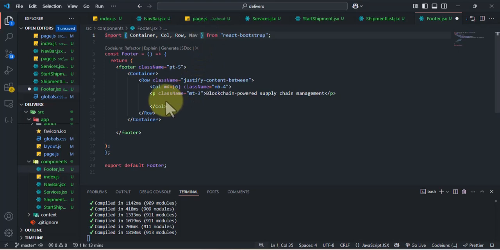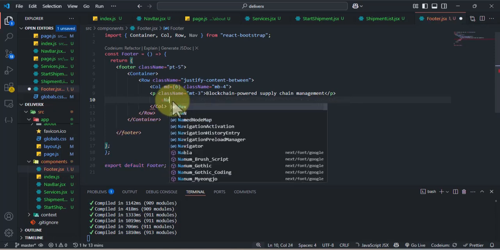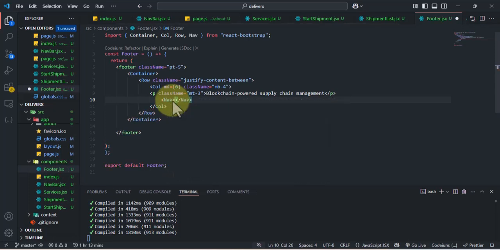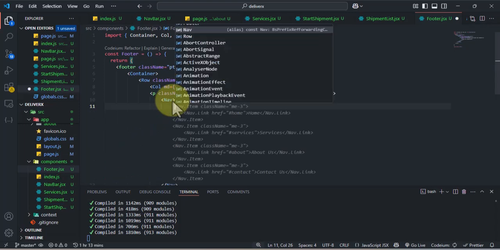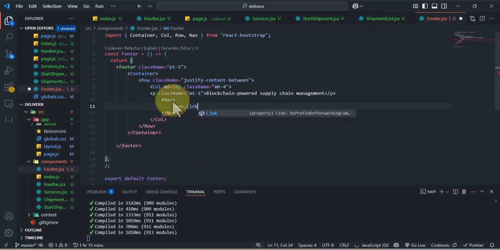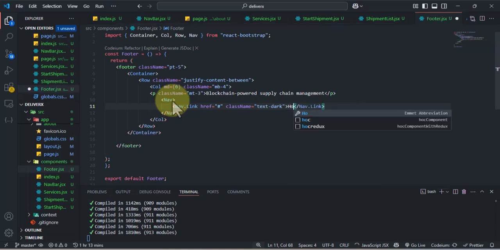So let me just have navigation, and you can then have nav link, href. Let me just set it as none, and then I have the class name. Let me just have the class name as text tag. Close that up. Let me call this home.